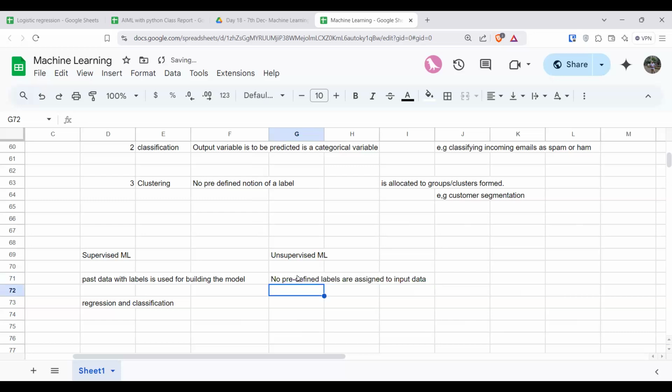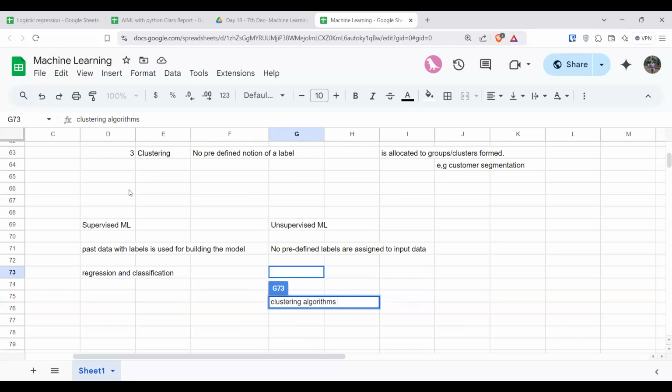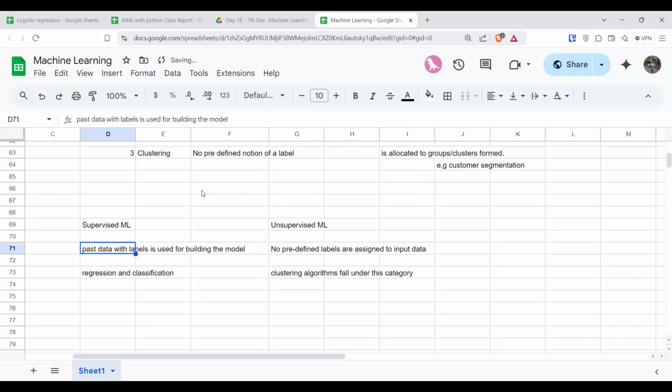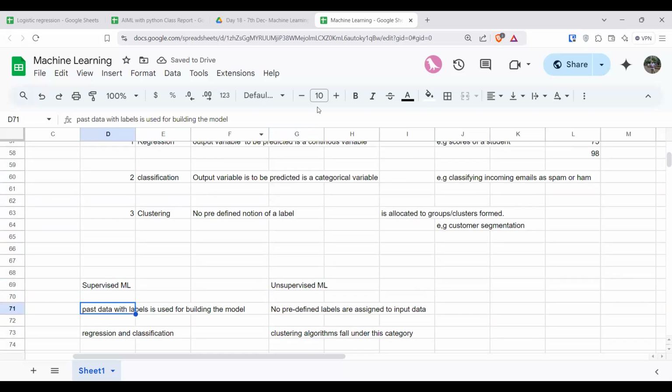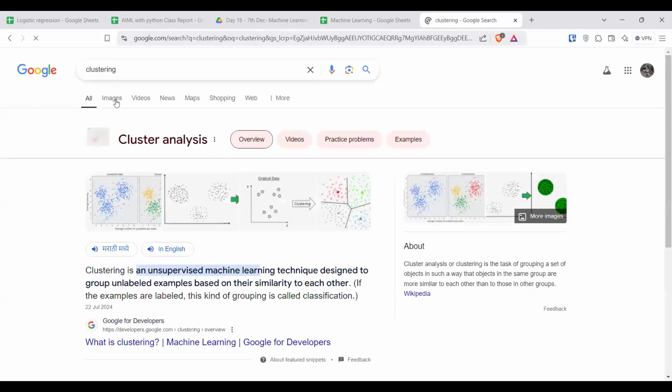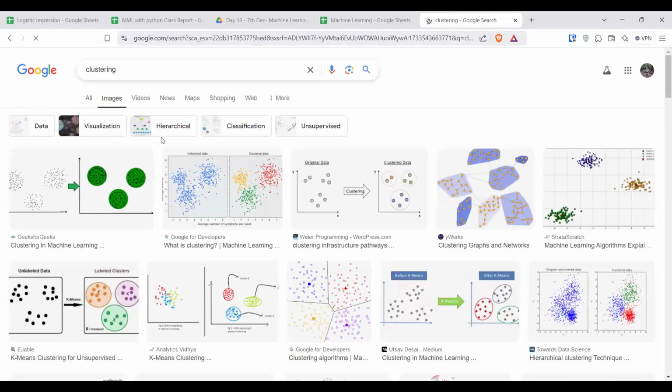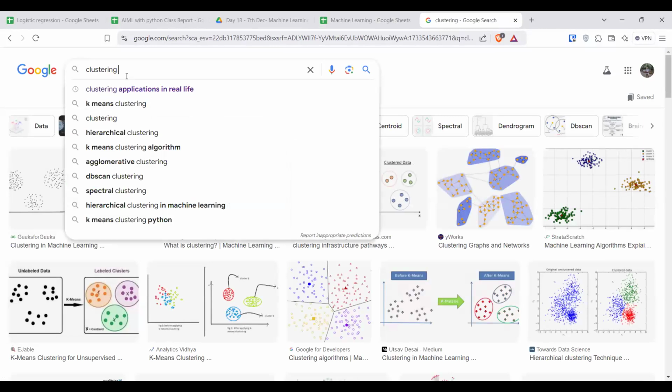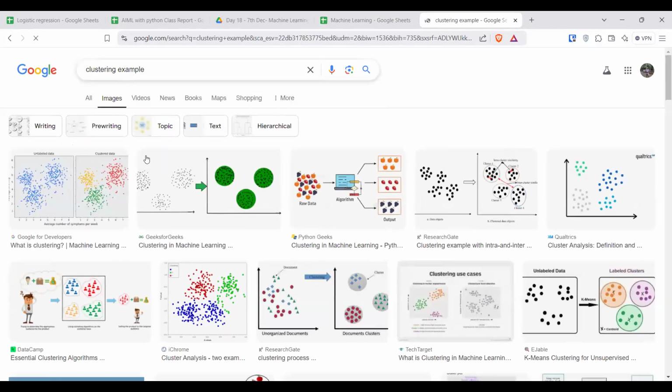And how do you solve this? By using clustering algorithms. The clustering algorithms that we have discussed fall under this category, right? If you are not able to get this, we'll just see what clustering is. You segregate data into different clusters like this. Can you see this? Where we will not have any label data.